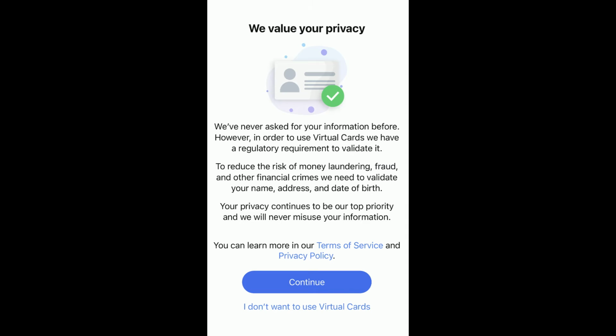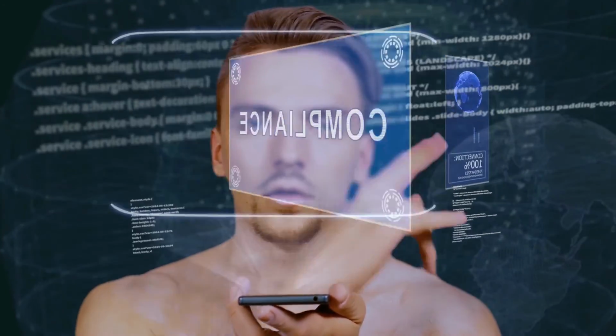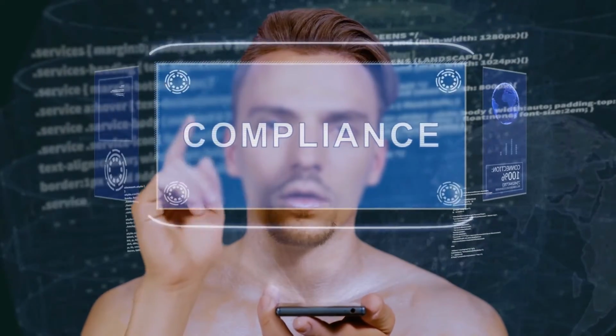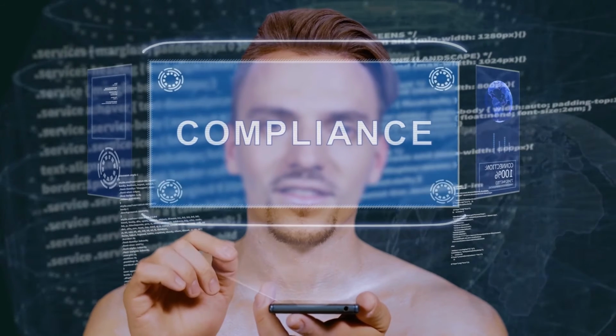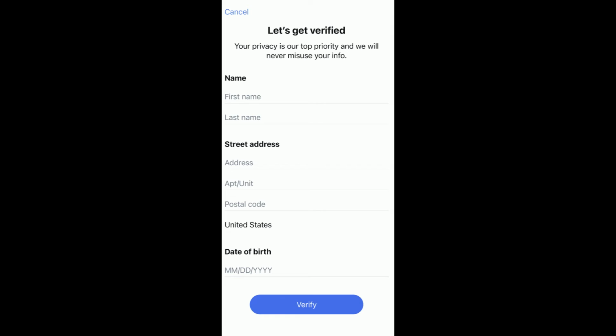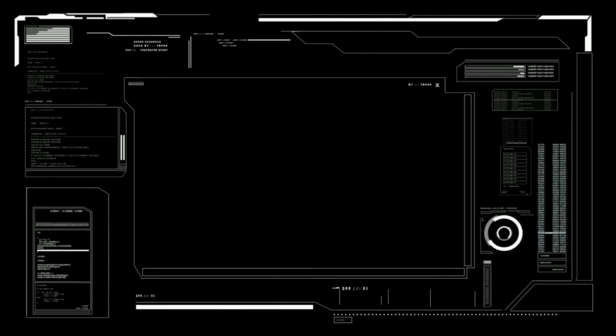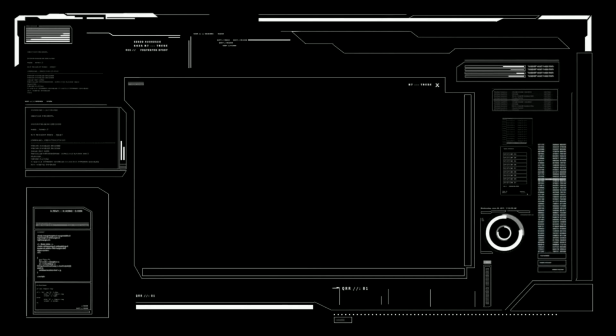Before you can actually get a virtual credit card, they do need to verify some personal information, and this is a regulatory requirement. So things like name, address, and date of birth do need to be verified. And so you'll submit things like your name, street address, date of birth, and you'll click the verify button to actually verify your personal information in order to start the virtual credit card process.